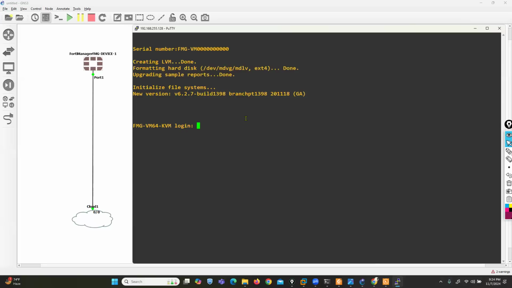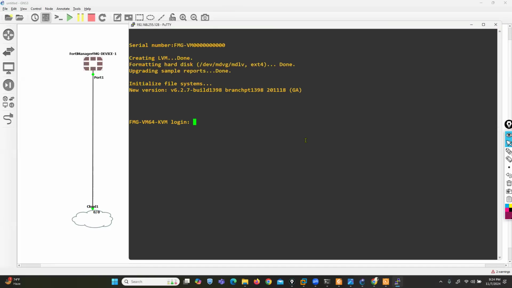Okay, everyone. So this is the login page, and this is the console option. Now you can log in with username admin, password 123. So we are in the FortiManager device. Now let's start our verification first.